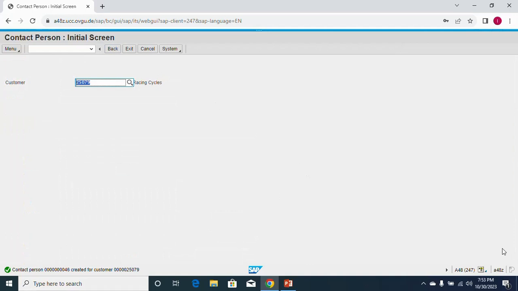Once you save, you get a number for the contact person in the taskbar down below. Please copy the contact number for this contact person. This is 46 for me. And you will have, of course, your own number. You need to have them in future to use them. This is all you need to do whenever you are going to create a new customer.